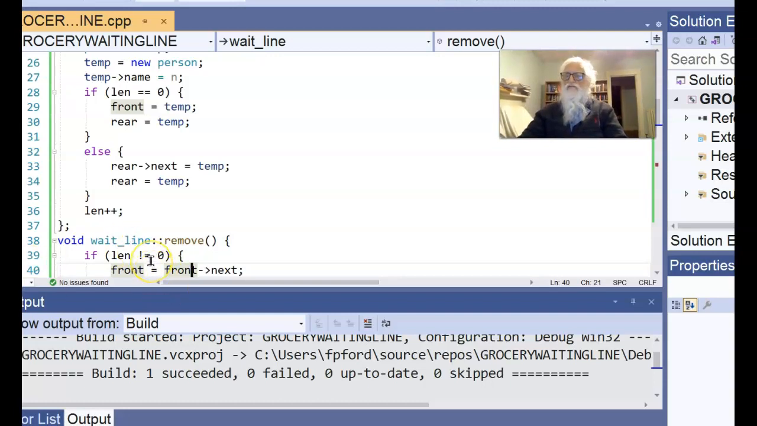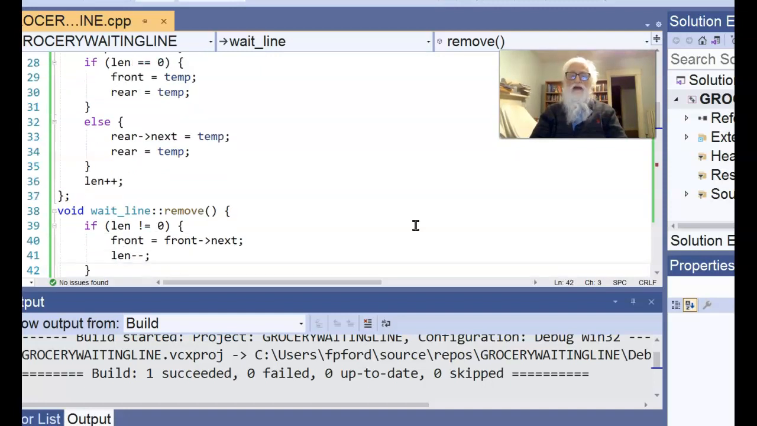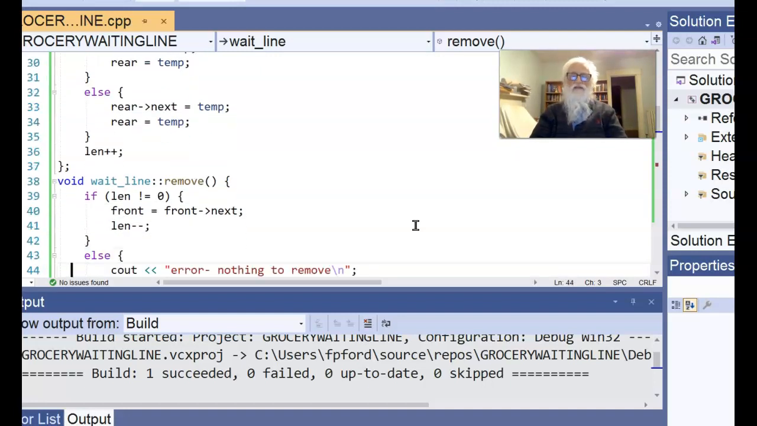Front used to point to you. I looked at front, and I found out who front was pointing to. Front points to the person at the front of the line, and next is who's behind them. So I took who's behind them and put it in front. That essentially wipes them out. Now, I had to deduct 1 because I took them out. What do I do if length equals 0? Well, I just print a message. I won't even worry about it.